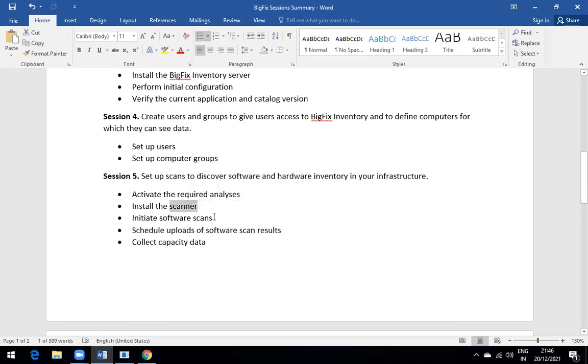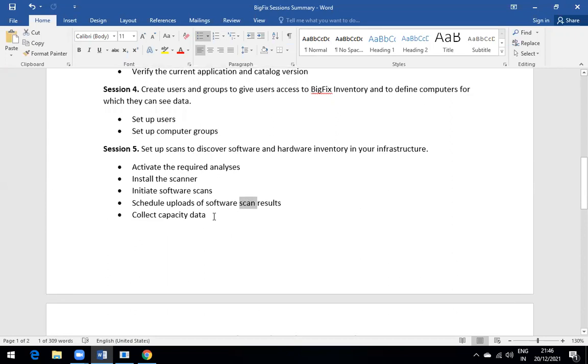I will let you know how to initiate the software scan. We can also schedule the scan results as per our requirement or our company's requirement. And finally, we can collect all the data we have in our network, because if you have thousands of computers, you may have to collect data. If any computer is not performing well or is found infected, we have to collect the data and act accordingly.